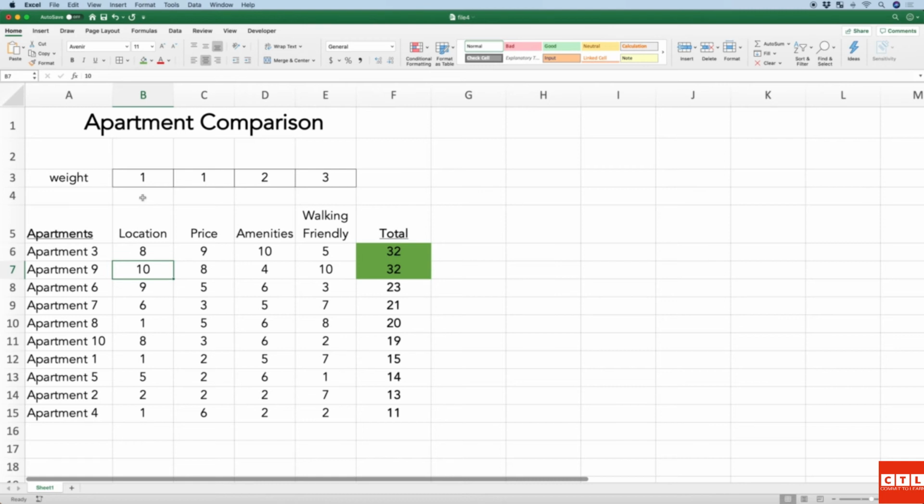Okay, so what we're saying here conceptually is that we're going to give location a weight of 1, and price a weight of 1, amenities a weight of 2, and being walking friendly a weight of 3. What this means is that walking friendly in our mind is 3 times as important as location. I'll say that one more time. The fact that the apartment complex is walking friendly is 3 times more important to us than location. That's what that 3 to 1 means.